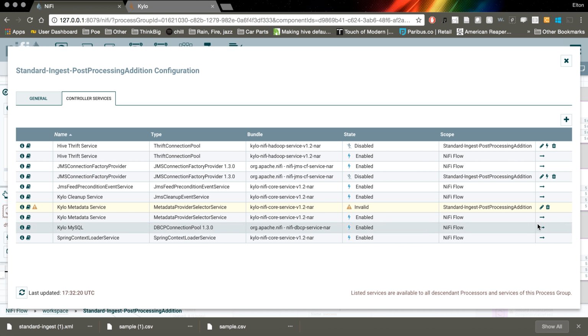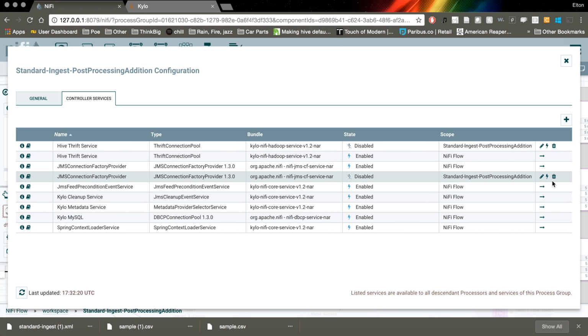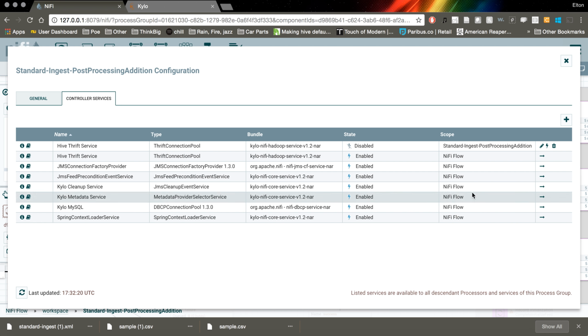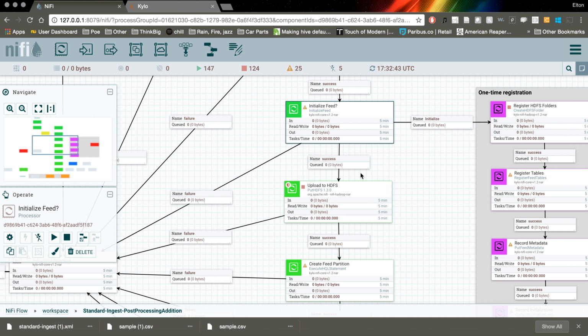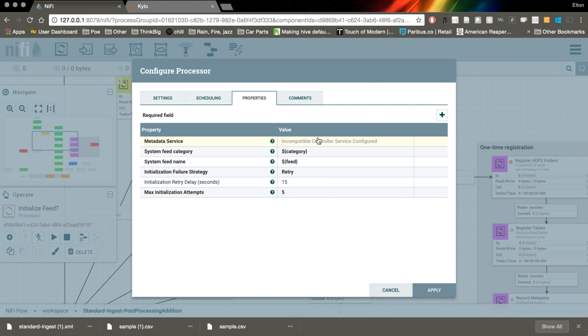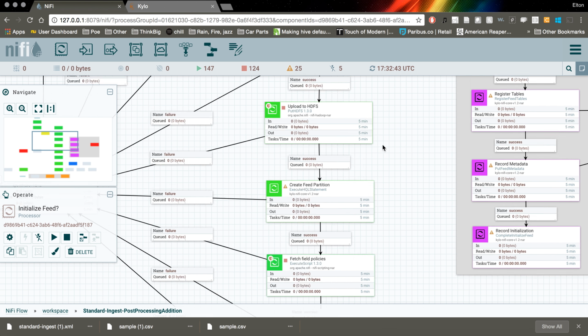What happened here is when I pasted that template back into my own workspace, it recreated the different controller services that were associated with that template. We already have those different services set up. Here we have Kylo Metadata Service and Kylo Metadata Service again. We have Thrift Service twice, JMS twice, except that with one of these in each one, it's broken. So let's just go ahead and delete the one out of each of these controller services that's already disabled and is a repeat of the old one. Okay. So now we're going to go through these broken processors and select the correct controller services.